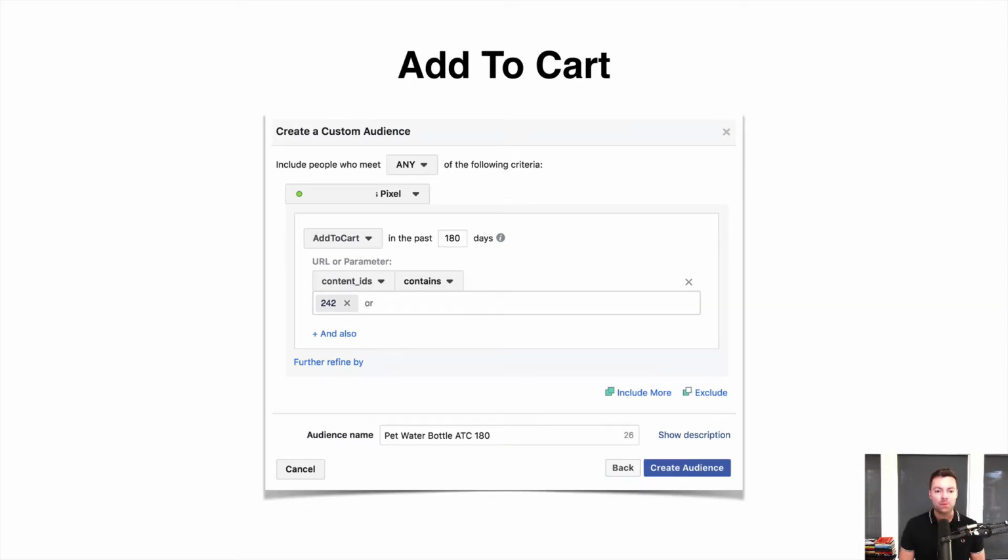Next is add to cart. So this is going to capture people who added to cart on a particular product page. Again, this example is the pet water bottle. So everybody who added to cart in the past 180 days. And then again, you can exclude purchasers, or you can just do it manually with a purchase audience after.